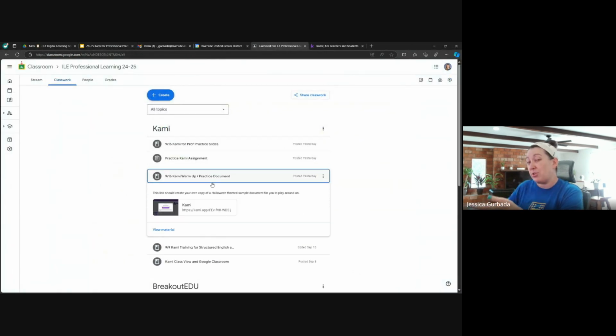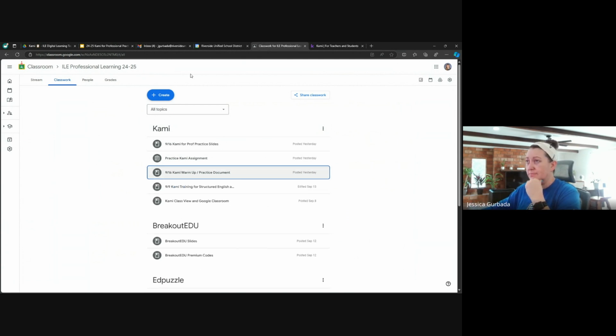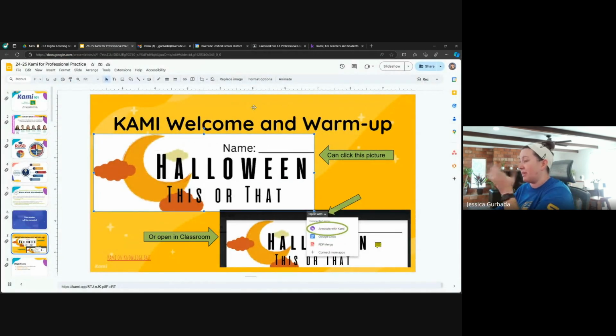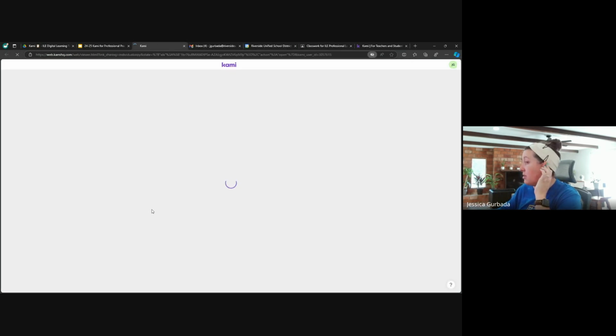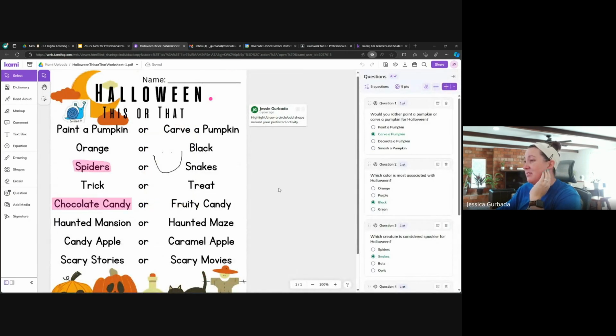I did this partially so you can see what it looks like if you're assigning things to students on Classroom, how they could access it. So you can try here, or you can try from the slides or the link in chat, whatever you prefer. But when you click, it should take you to a document that looks sort of like this. And you'll notice mine's already a hot mess. I was playing with it yesterday.